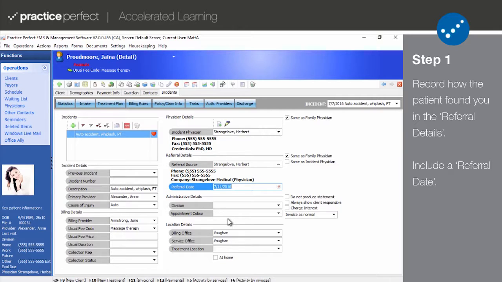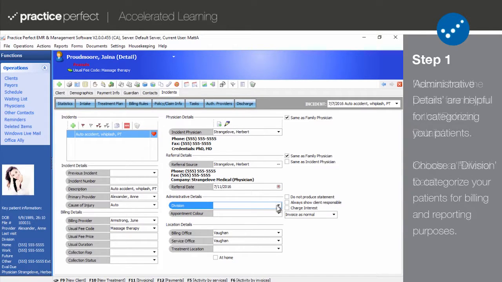The administrative details have been included in the Incidents tab for internal use by your staff members. Here's how they work. Divisions are generally used for classifying the nature of the patient. For example, they could be OHIP, workers' comp, or MVA patients. Divisions are primarily used for reporting purposes to track revenue, referrals, and receivables based on the type of patient.